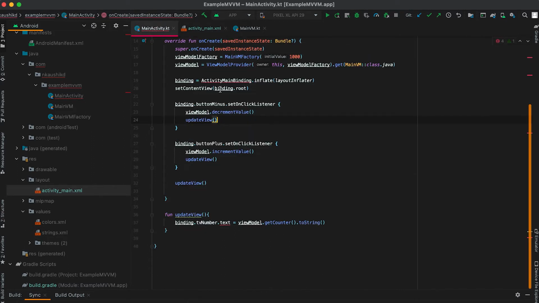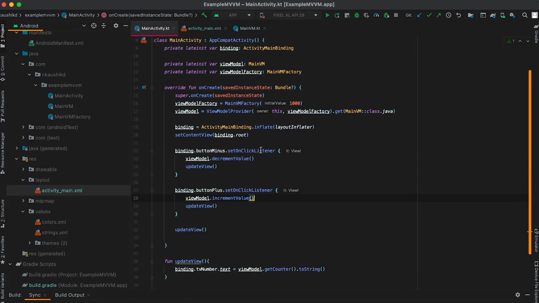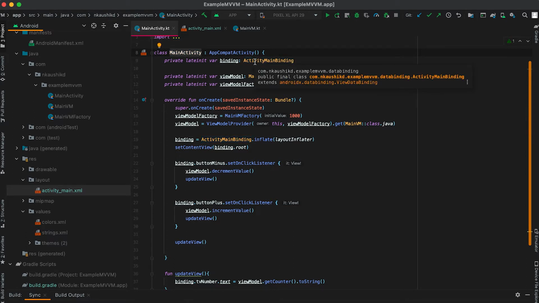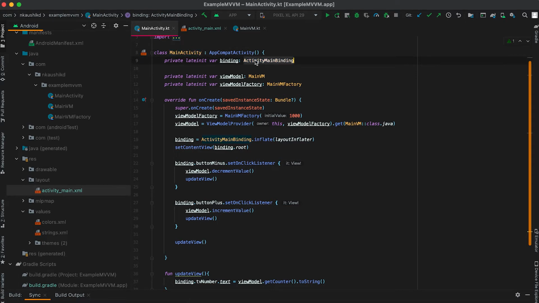Now if I go here to this main activity, if you are following my view binding tutorials, then you know that it automatically creates a binding class. It's like the name of this activity in reverse, activity main and binding. Similarly for data binding also, it creates a similar type of class, but this class has more features than view binding.